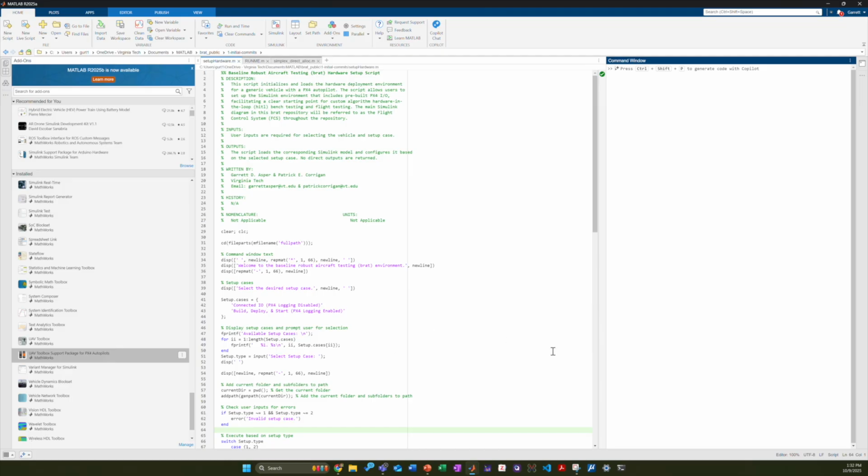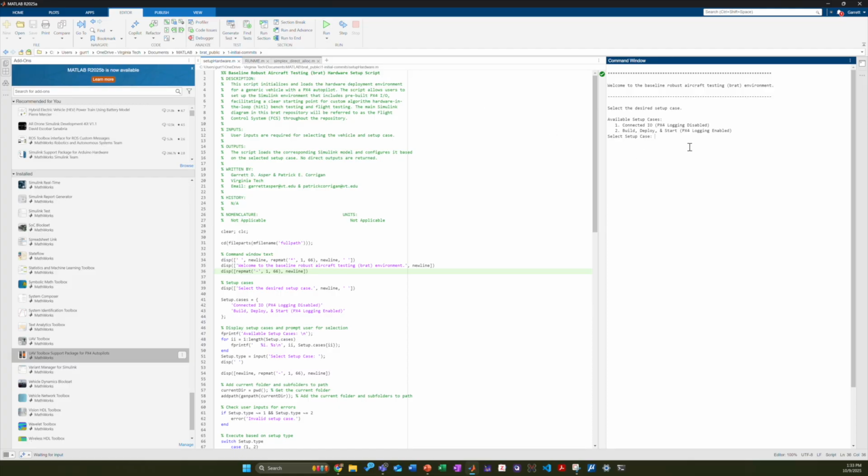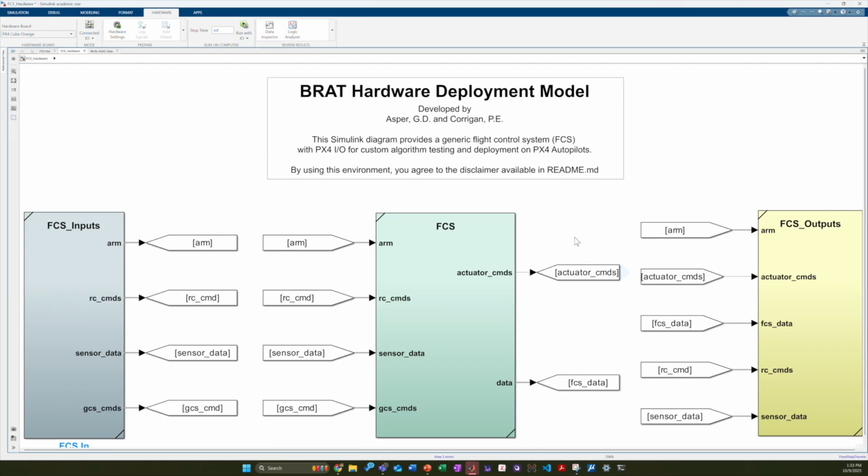This setup script called setup hardware will add all of the relevant files to the path and open the BRAT Simulink diagram. When you run this script, you'll be prompted for an input. This input asks if you're going to use the connected I/O bench testing mode or the build, deploy, and start embedded mode. As mentioned earlier in the video, all this does is switch the logging subsystem to a variant where the ulog block is not present. That way we can run the connected I/O mode without issues. You'll still have to start the connected I/O simulation or the build, deploy, and start mode from within Simulink.